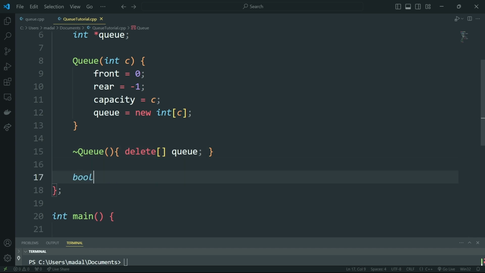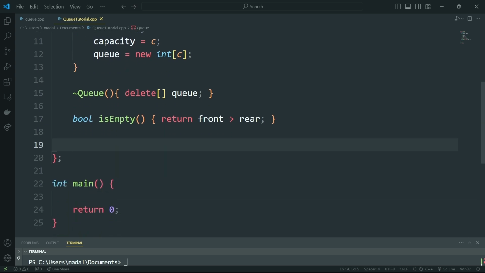All right, then we're going to have a couple of methods. First, we're going to start with the boolean is empty. This is going to check if our queue is empty or not. And in order to do this, I'm just going to return here the front is bigger than the rear, right? Because if the front surpasses the back of the queue, that means that the queue doesn't really have any elements inside.